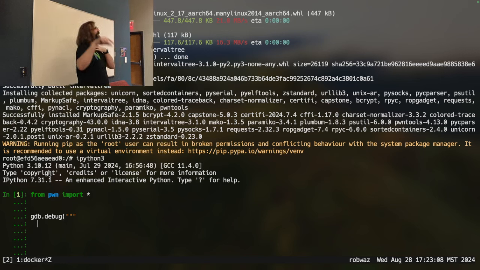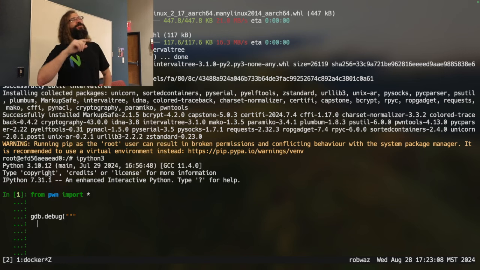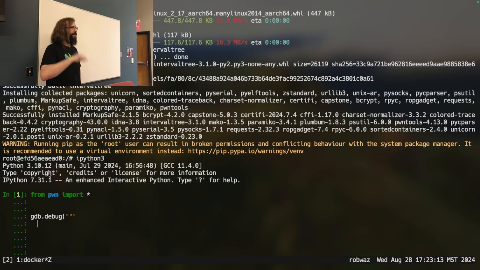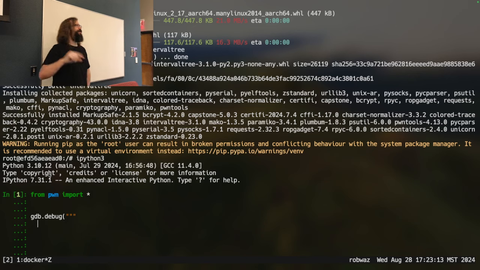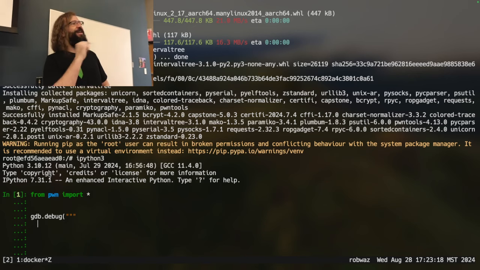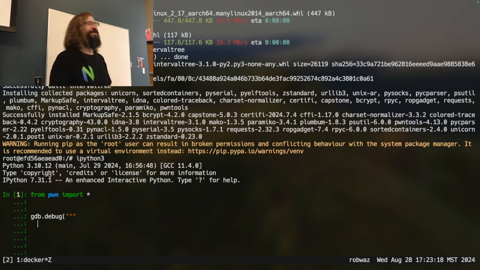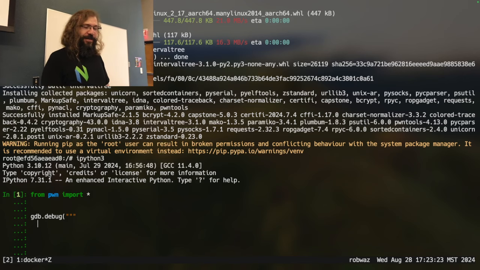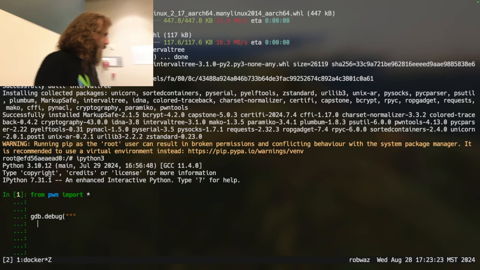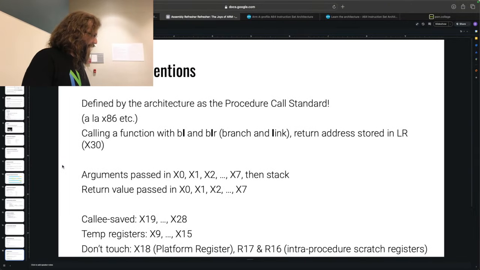Specifically on Mac, random factoid, if you're using Docker with Rosetta on a Mac to use GDB, there's some special magic you have to do, and I did not do said magic. I don't remember the magic. All right, guys. So that is, I suppose, all I can hit you with.